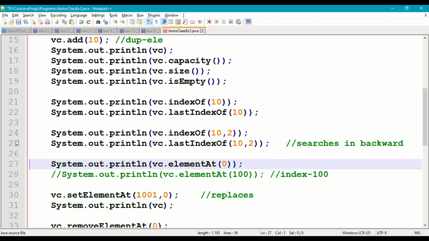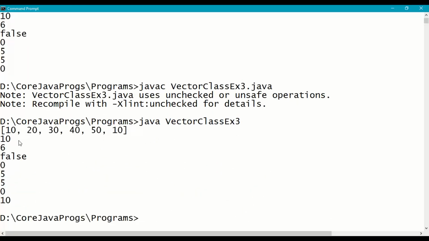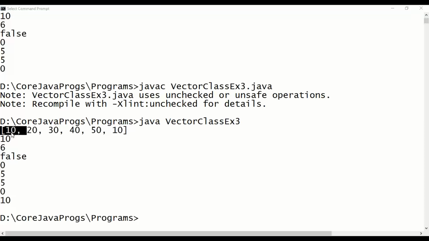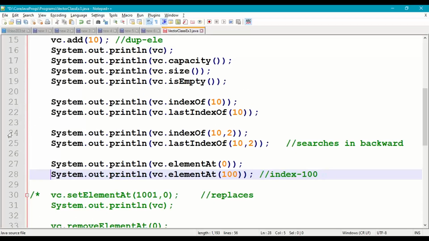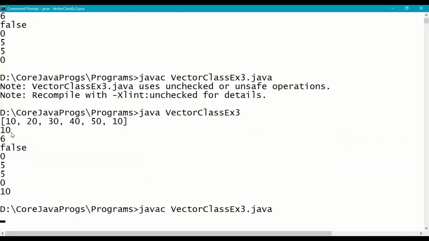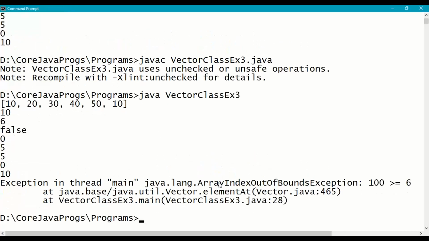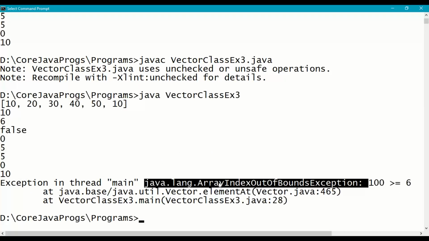Next, we can also get the element at 0, the first index element. Compile and run, which is 10. Element at 0, which is 10. Next, element at 100 index. 100 index is not there, so we'll get an exception. Save, recompile, and run. Array index out of bounds exception.